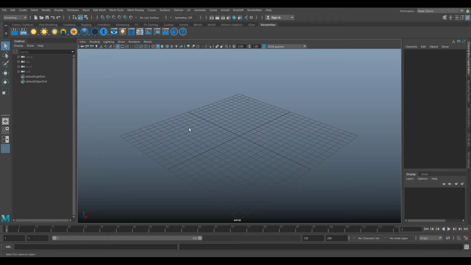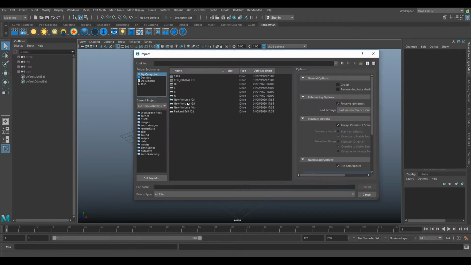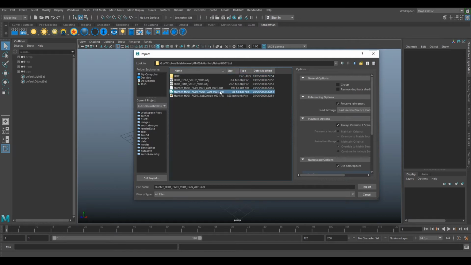So Maya is opened up. The first thing that we want to do is import our camera. So we go File, Import. We navigate to where our files are. So we want to import in our mel script.